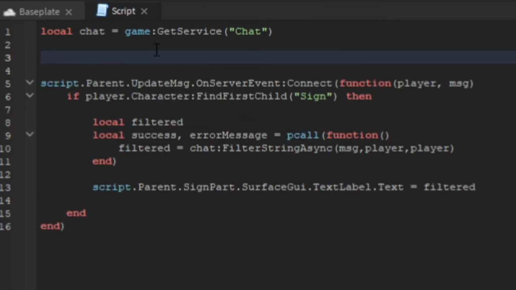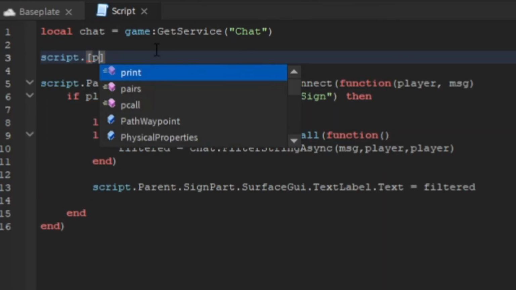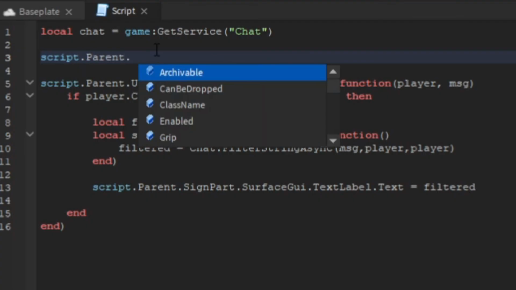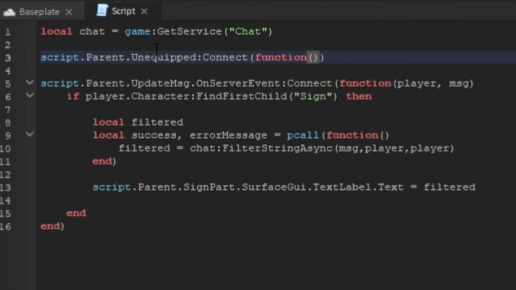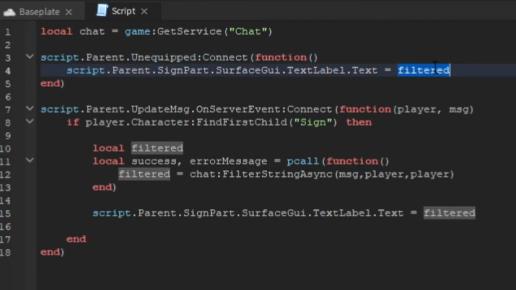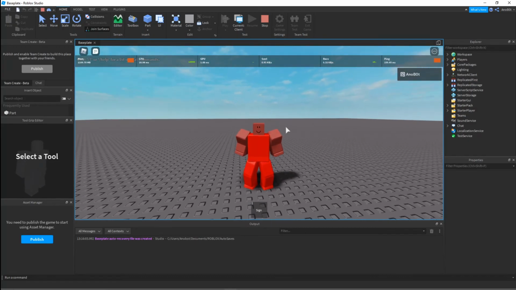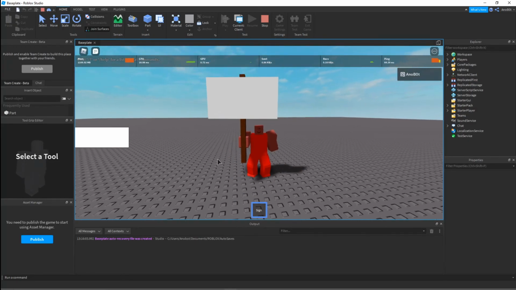And then for another chain, we're going to say script.Parent.Unequipped:Connect function. And then what I'm going to do is copy this, and then we're going to put that. So we're going to make it blank. As you can see, I'm in right here. As you can see, the sign GUI pops out.